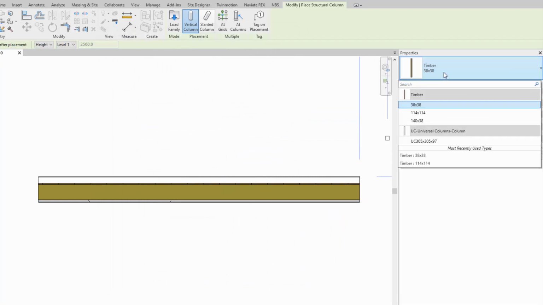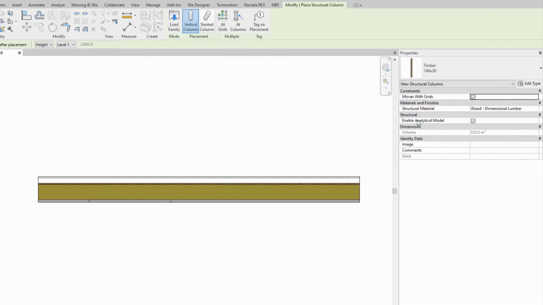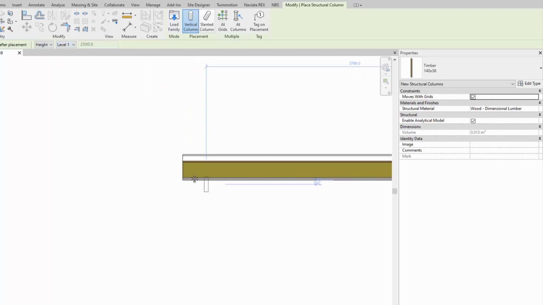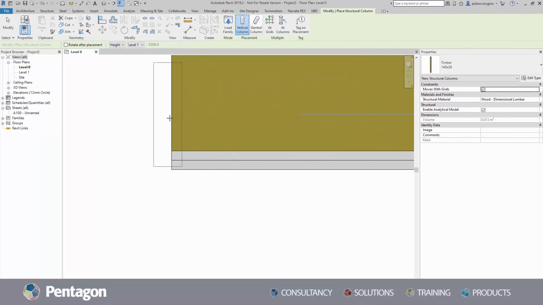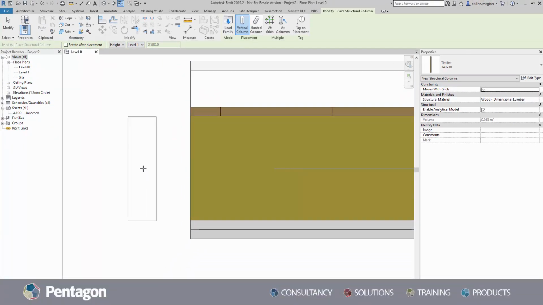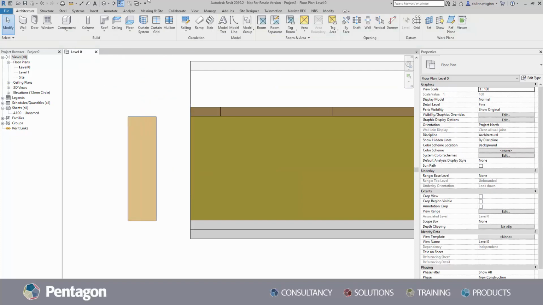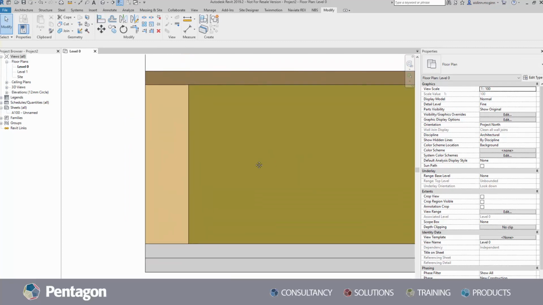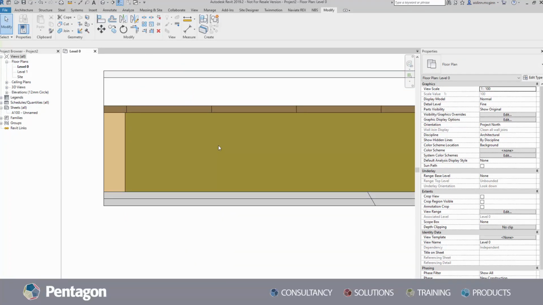Select the 140 by 38mm timber stud. Make sure that the stud is being drawn from level 0 with the height ending at level 1 to match the wall. Click to place the stud anywhere. Use the Align tool and align the stud to the end of the wall. Move into place as required.